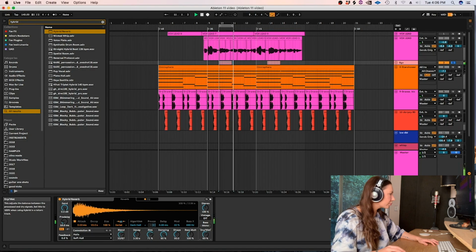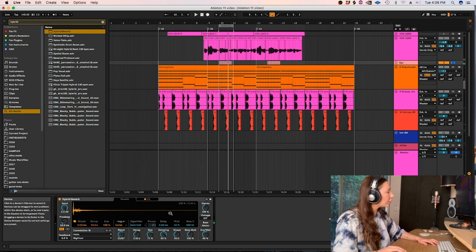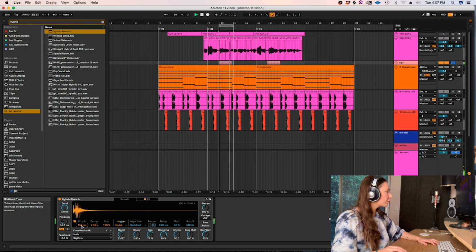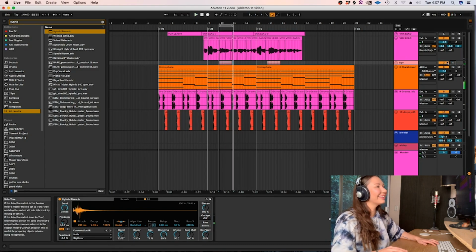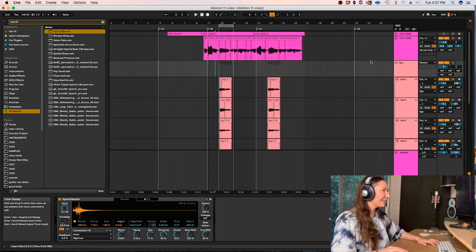So we get halls. Yeah, it's really, really adjustable. The Dark Hall algorithm actually reminds me of Valhalla quite a bit. It's really nice. You can adjust the decay, the size of the room, the attack of the verb. That's cool. Oh, I love that actually. I don't know how it will sound in this track, but in theory, that sounds really nice.